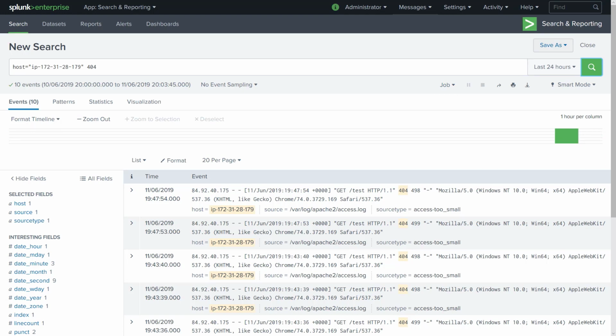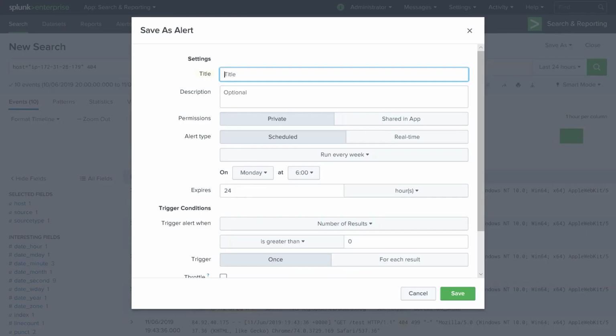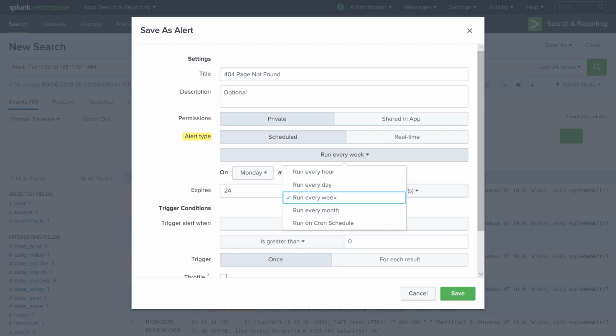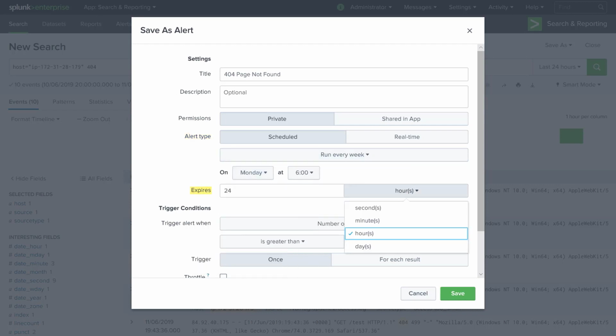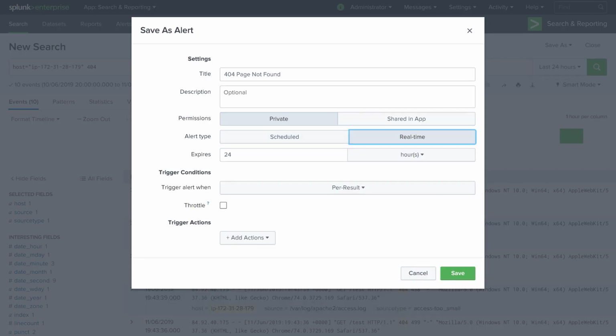So we take our search string and we save it as an alert. We give it a title, so I'll call this one 404 page not found. Permissions, we can keep it to private or we can share it in the app itself. We'll keep it to private at the moment. An alert type, we can have scheduled or we can have in real time. So scheduled, it will run every week, every hour, every day, every month at a particular time. And you can set that to expire in seconds, minutes, hours, or days. So we'll select real time and we'll select this alert to expire in 24 days.